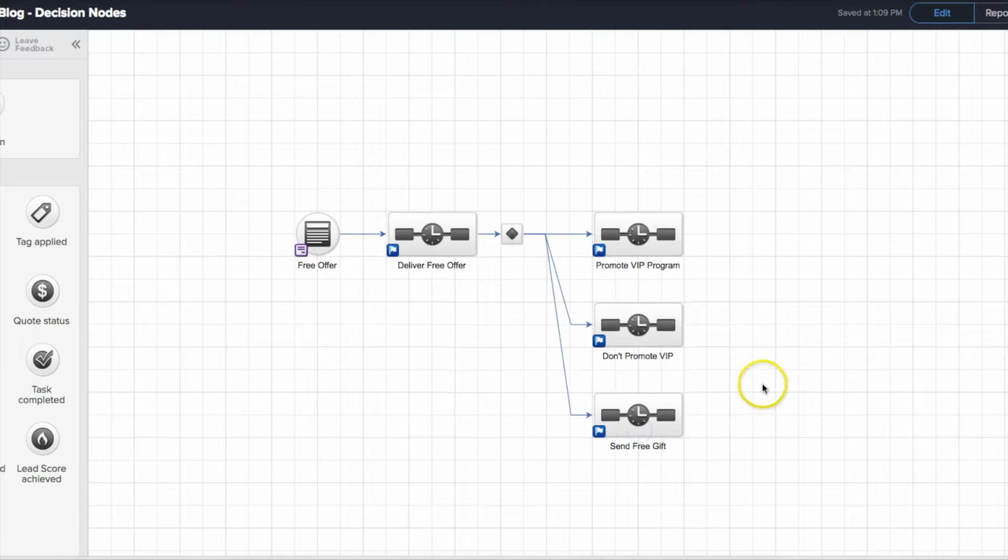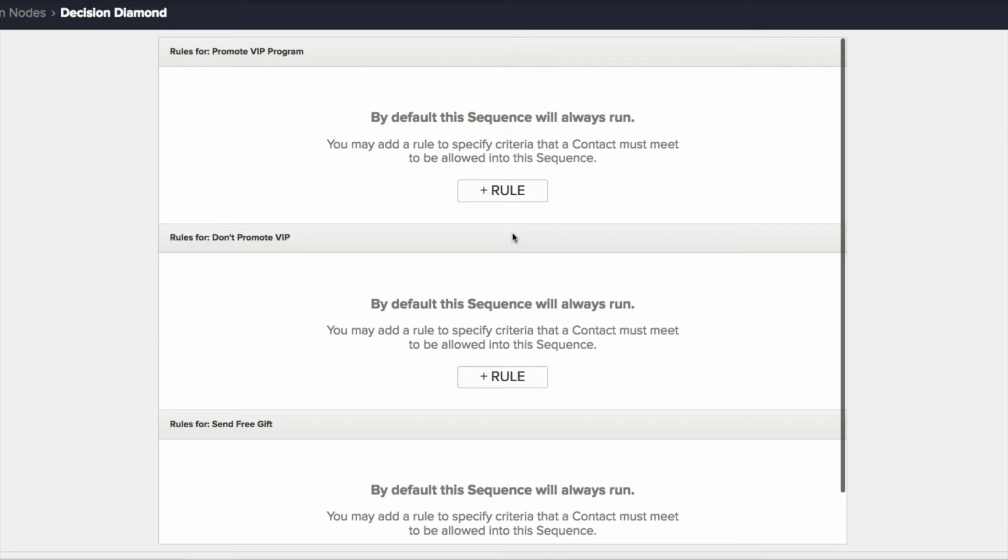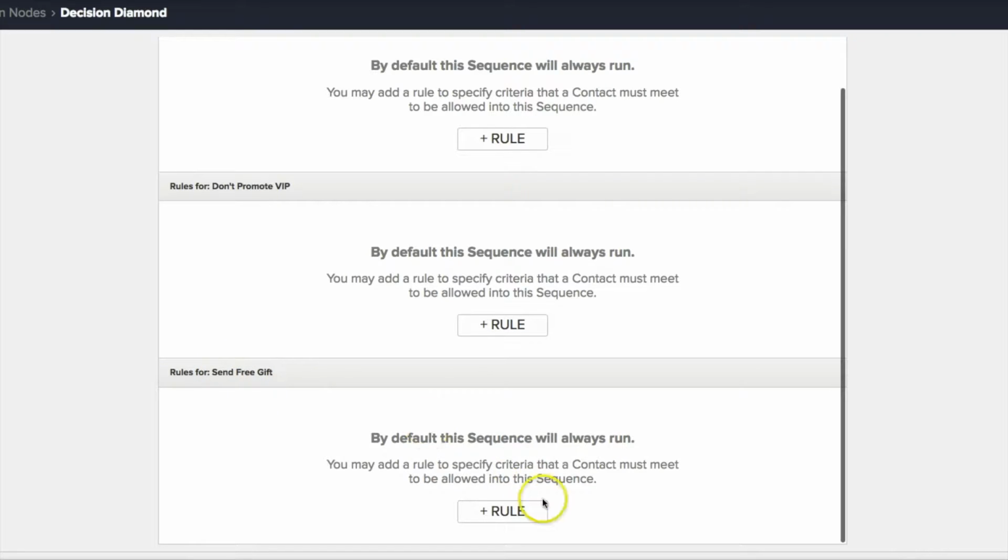Let's just make it the scenario that we actually want to send a free gift to anyone that's come through here, in addition to potentially offering or not offering. So if that was the case, everyone wants to go in there. So we would double click into the decision node and send free gift. We wouldn't actually configure anything.